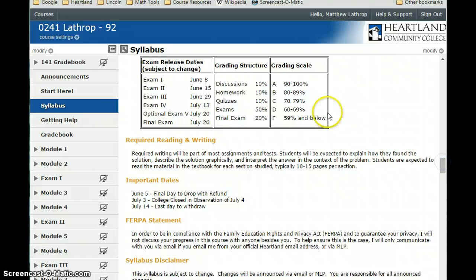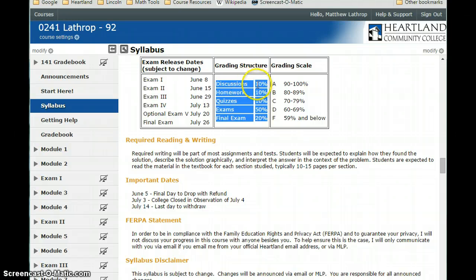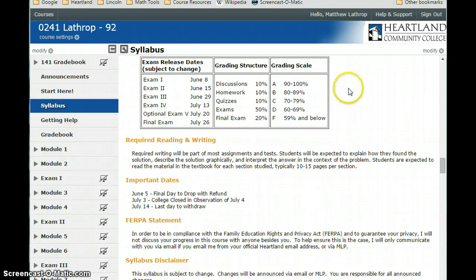We've got the grading structure for the course, which I'll highlight here. We've got 10% of your grade awarded for discussions, homework, and quizzes. The reason is that I want you to feel like each of those assignments for each module are important and worth your time. So I want to weight your grade to reflect that.